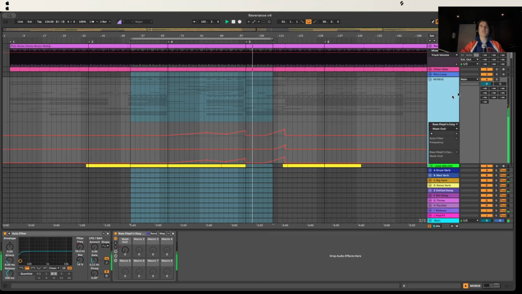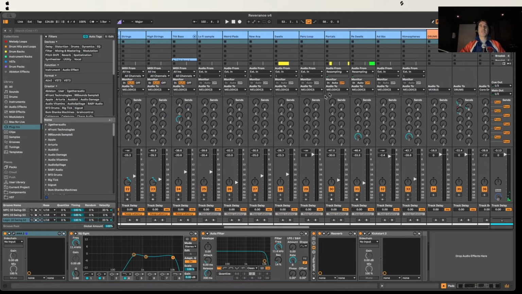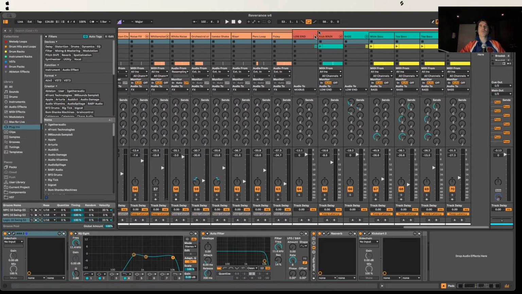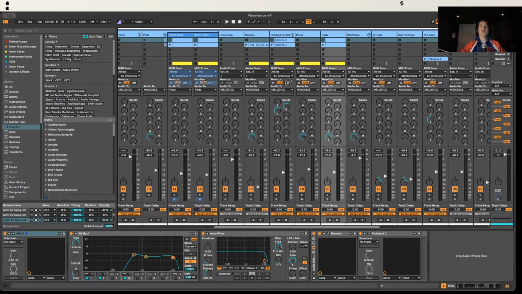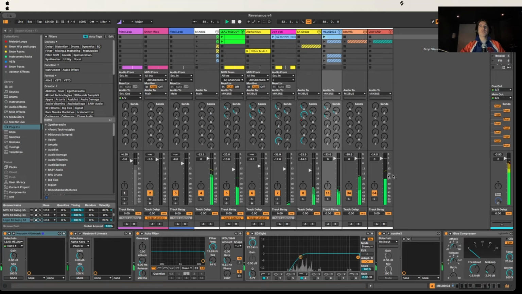Nice. So that is it. That is Reverence. That is the walkthrough. Some people often ask, what are the different levels like? I'm just going to do it at a bus level. So if you look here, you can see that the low end is very loud. Drums a little bit quieter.